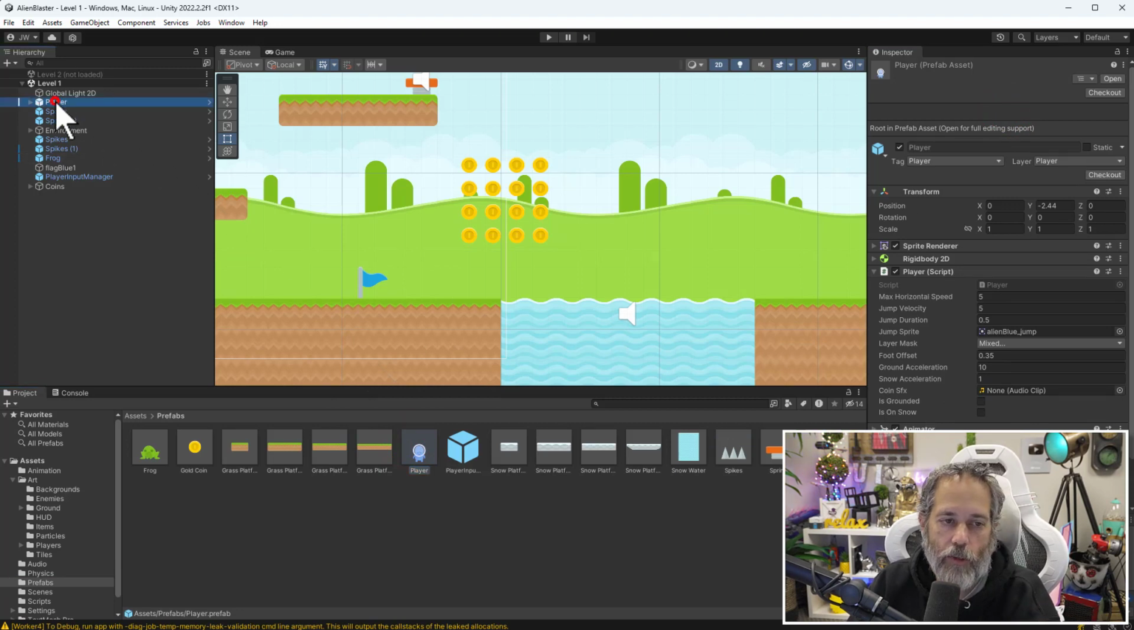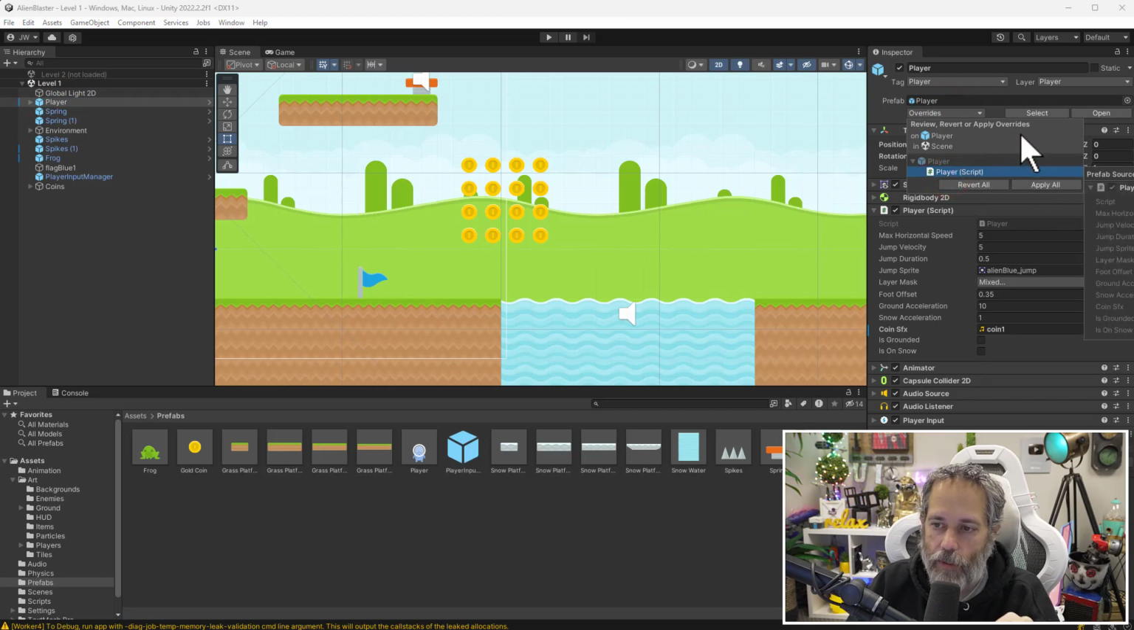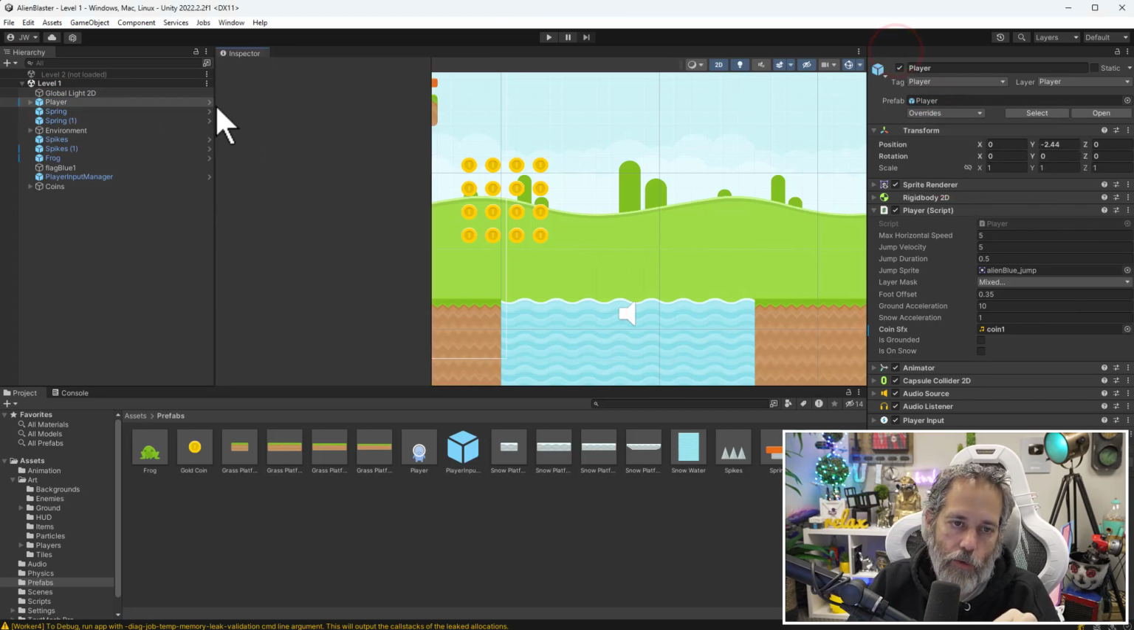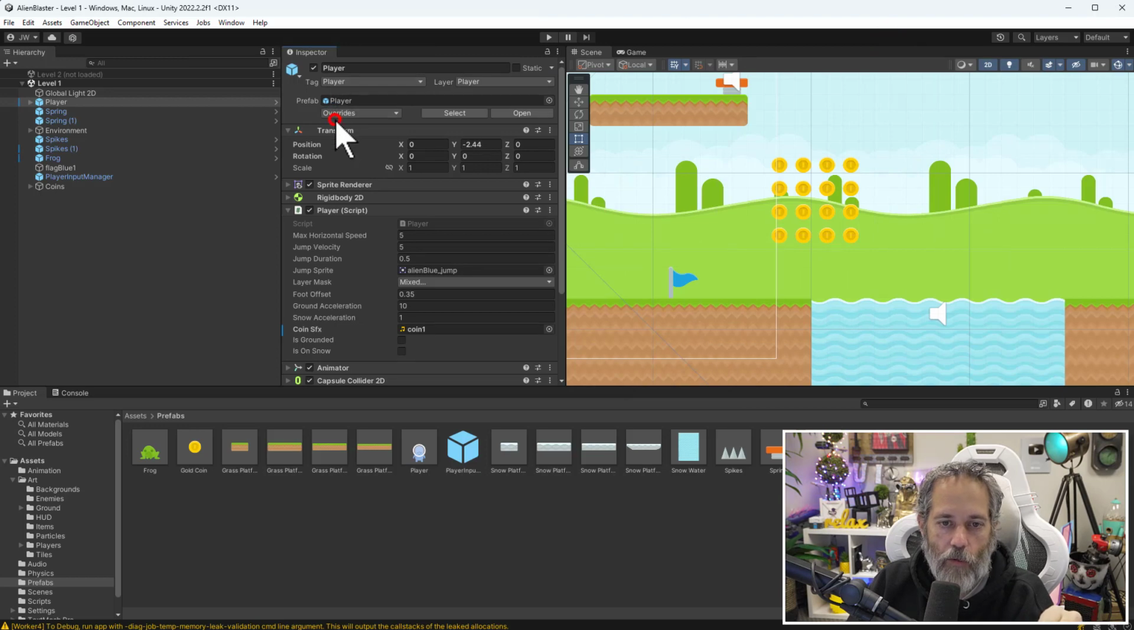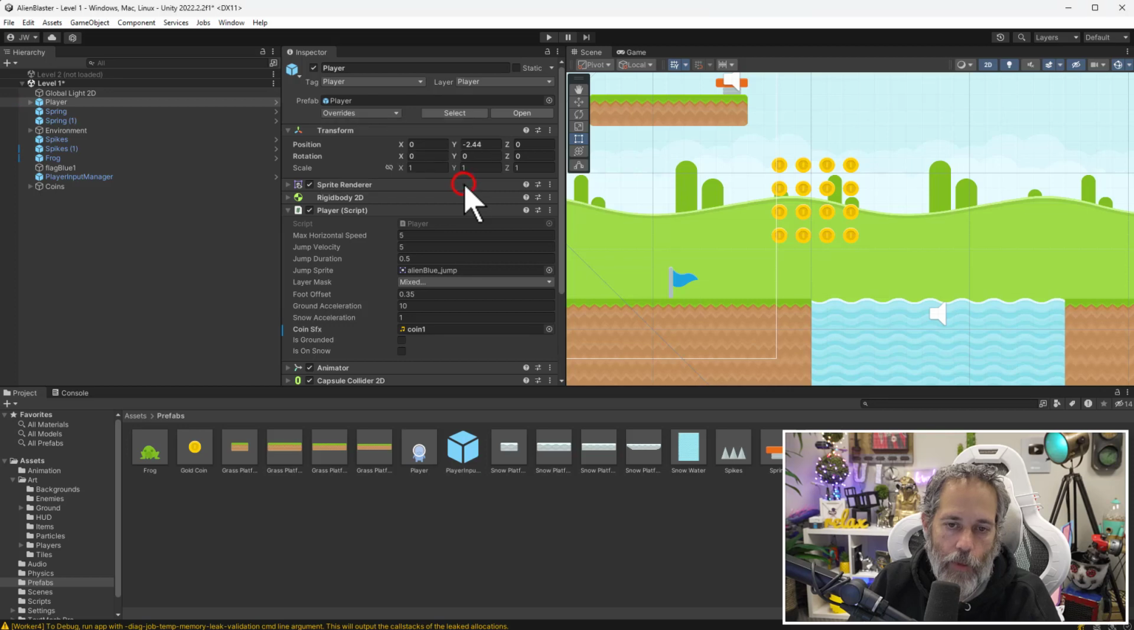I go find my prefab here and select it, and you'll see that the prefab version doesn't have the coin sound effect. If I go select my player and hit the Overrides button though, you'll see that there's an option to apply all. I'm going to have to drag the inspector over to here. If I click on the Overrides and then click on the player script, you'll see that I can actually see the difference right here. The coin sound effect hasn't been applied. So I just hit the apply button or Apply All. And now it's going to work for multiple players.